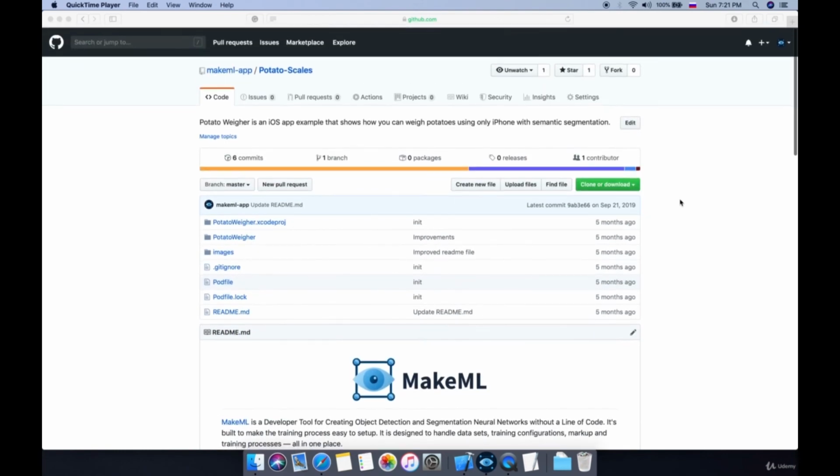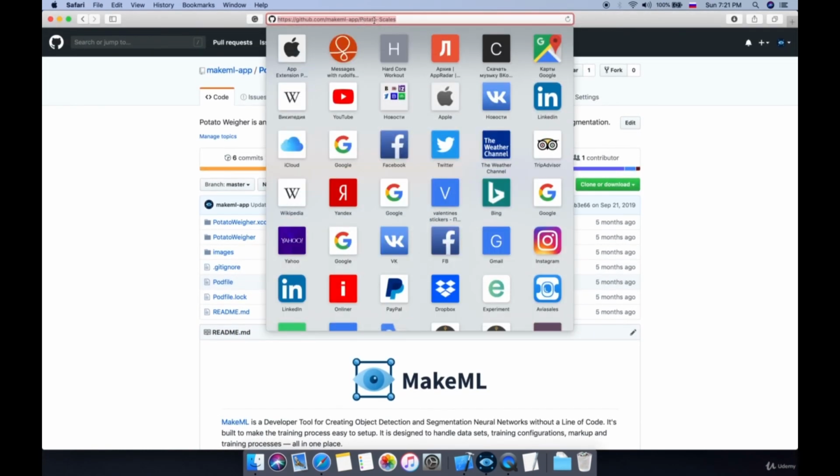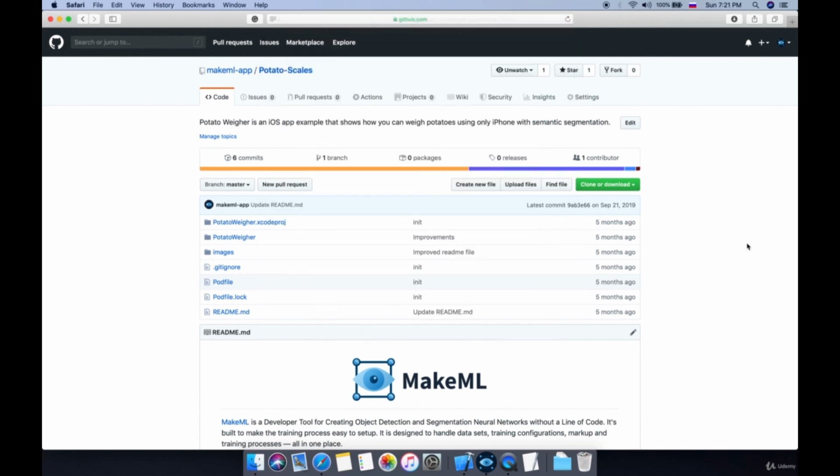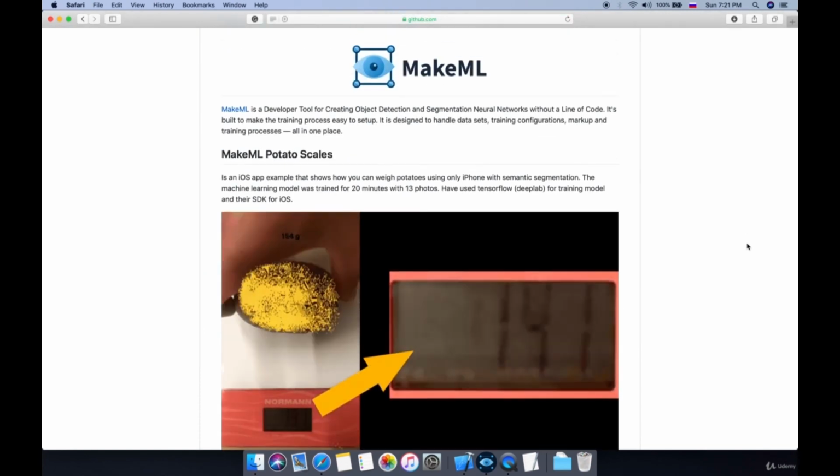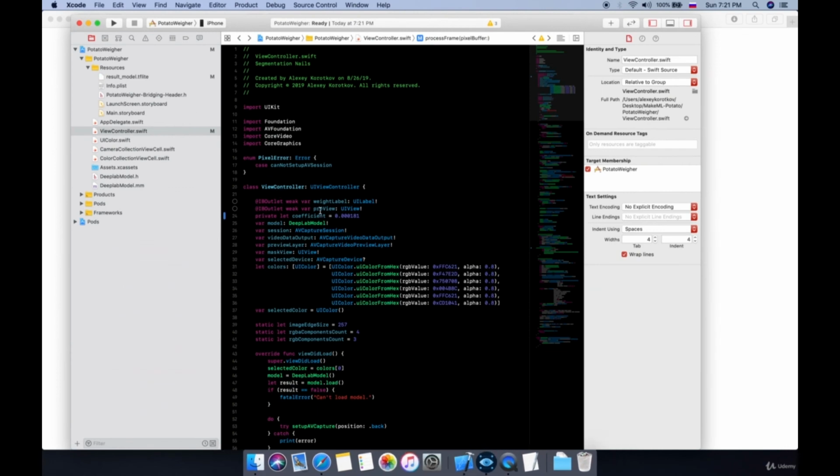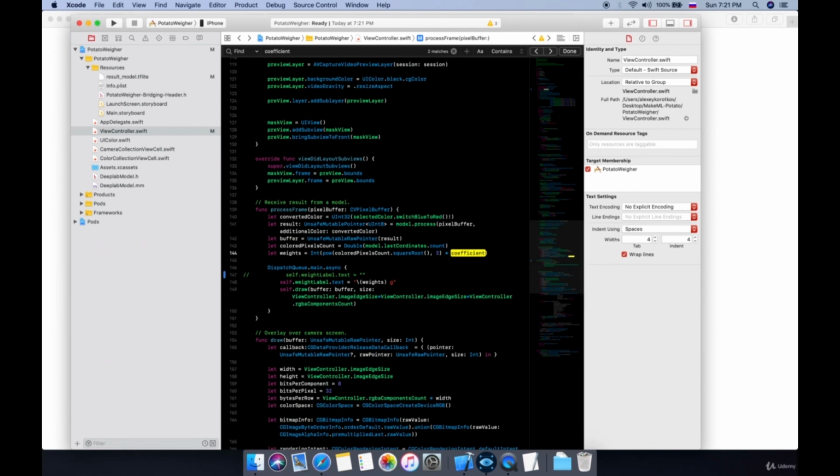In this video I'm going to explain how we count the weight of our potatoes. You can download from GitHub the MakeML app potato scales iOS project, and when you run it you'll see something like here. To use your model inside this project, you need to replace result model.tflite with your model. And we have a logic that counts the weight in ViewController.swift. We have a property here called coefficient, and I'll show you in a minute what it means and for what purpose we use it.